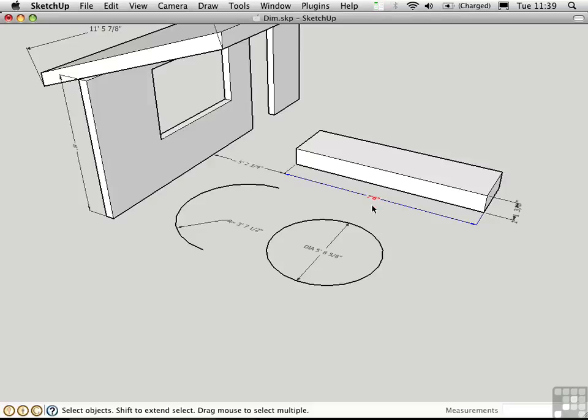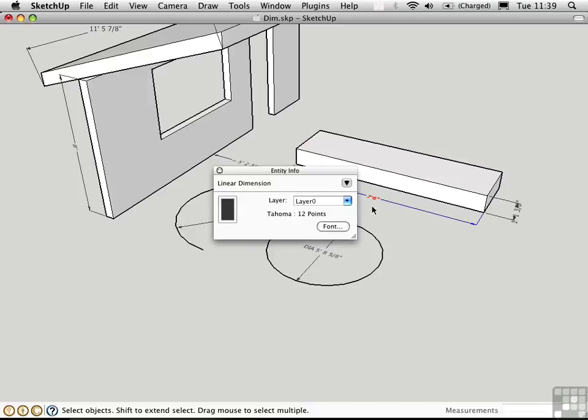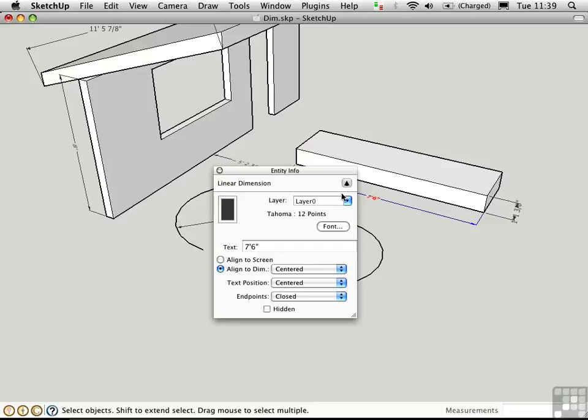I'll select a dimension and press Command-I. Here we can see the font is Tahoma 12 point. We can make a change here, or we can expand the palette here by clicking this downward-facing arrow. And then we have all the information that you find in Model Info, but here it's just specific to this one dimension. I could change the endpoints, and the text position, and so on.